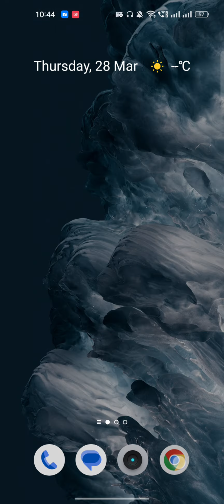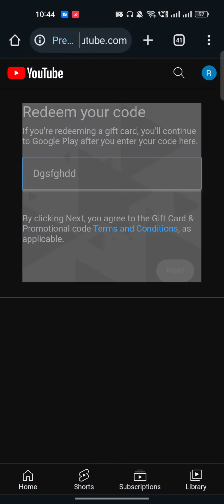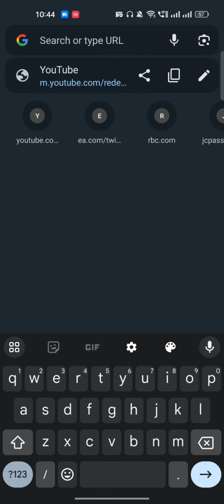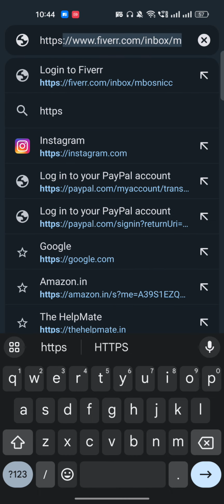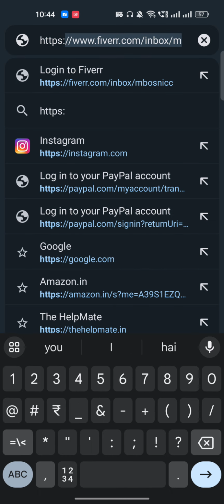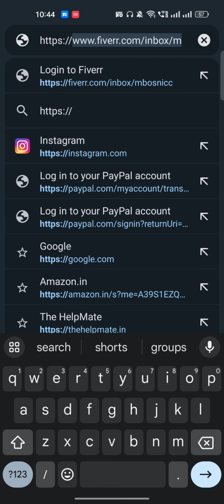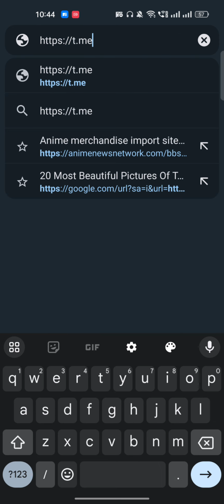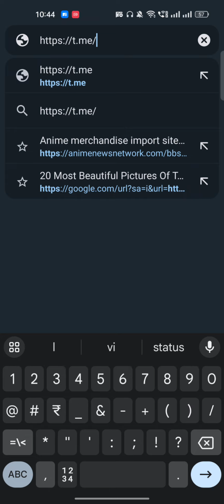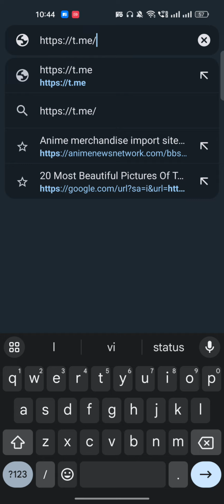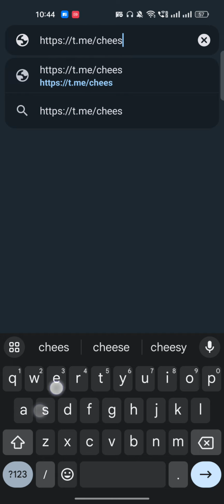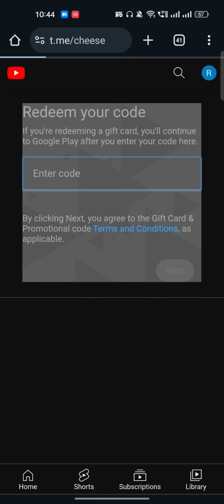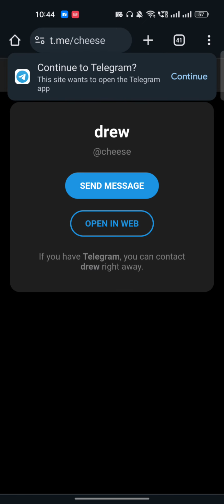So first of all, we will just go to the Google browser here, and in the browser we will type https, then the two dots and slash, t.me, right? And again you have to put a slash here, and basically you should know the username of the channel, the server you want to join over Telegram. For example, let's say cheese, right? And I'll just hit enter.